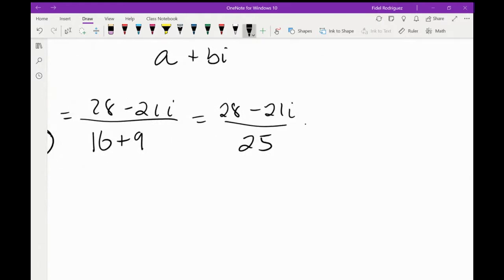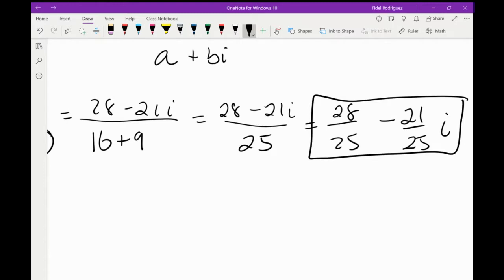So all I'm going to do here is separate the fraction. I'm going to write this as 28 over 25 minus 21 over 25 with an i. And all that's doing is telling me this is my letter a right here, and that fraction is my letter b. Okay. So let's see. I want to make sure that we're good. Okay.